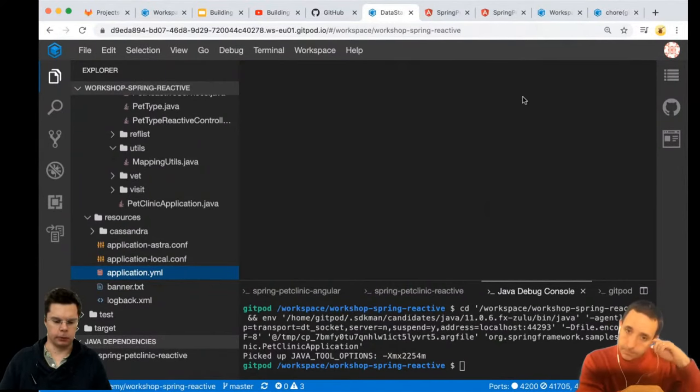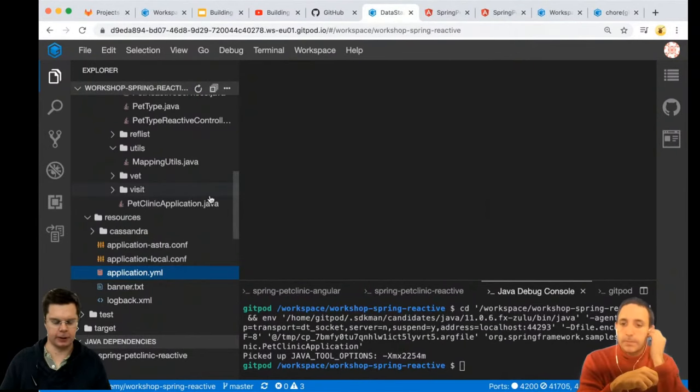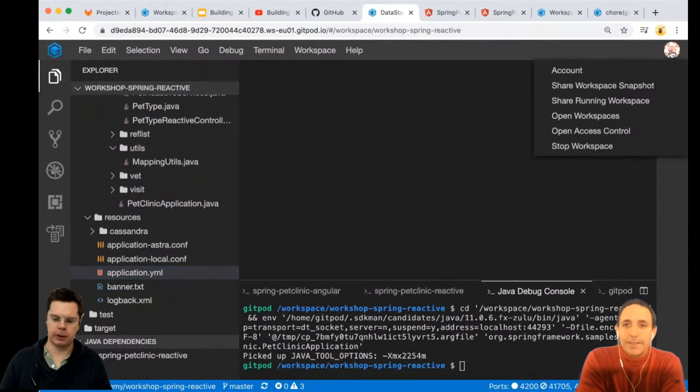Let's say now I'm doing some coding and I'm stuck with something on Astra, but I know that Cedric can help me. What I could do is click here on my avatar icon, and now I know that Cedric is with me. So what I could do is click on share running workspace. So I could invite Cedric to enter my running workspace, and then we could together work on the same code. That also works nicely for educational settings or for mentoring and unblocking, obviously.